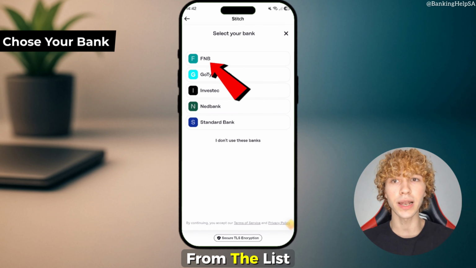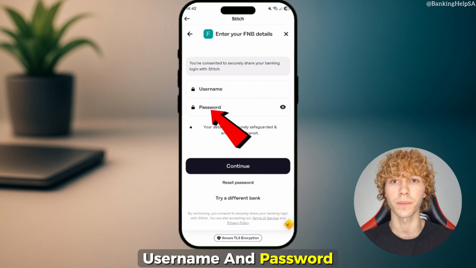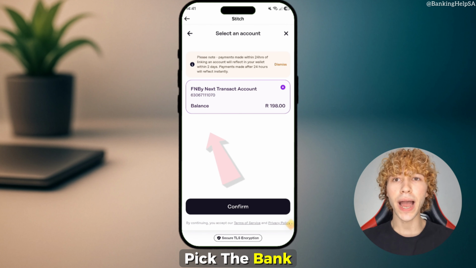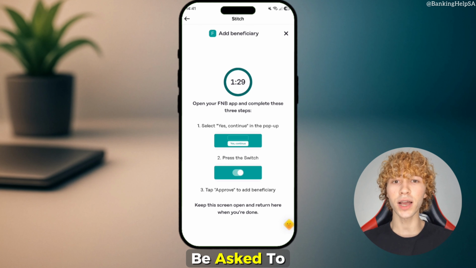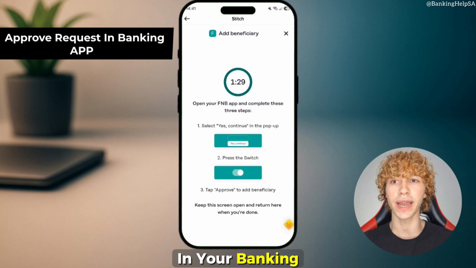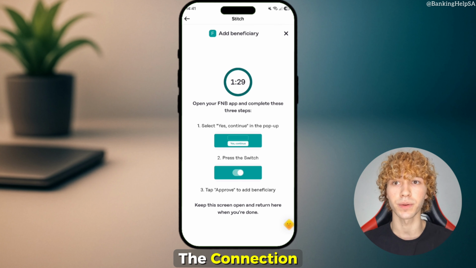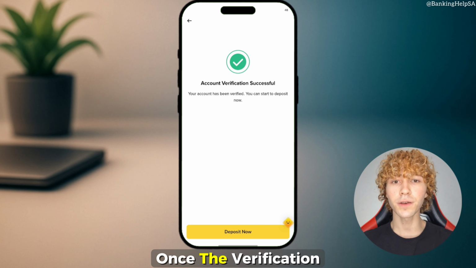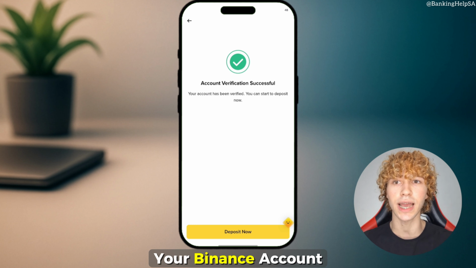Choose your bank from the list, and then enter your online banking username and password. After that, select Continue. Pick the bank account you want to link, press confirm, and then you'll be asked to approve the request in your banking app. Follow the remaining prompts to authorize the connection. Binance will then verify your bank account. Once the verification process has finished, your South African bank account will be successfully linked to your Binance account.